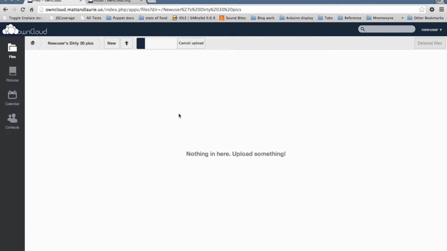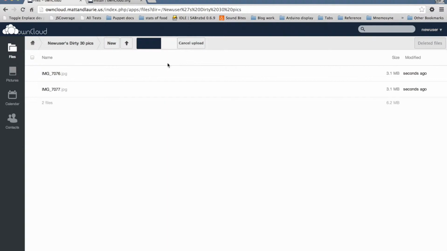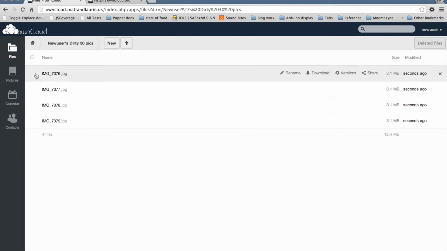So I'll upload those, and you can see it'll give you a nice little progress bar. It's a little more convenient to use the sync client if you want to do that, but you can see that you don't have to use the sync client if you want to do it all through the browser. So it gets all those photos uploaded, and as it processes it, it'll create little thumbnails.